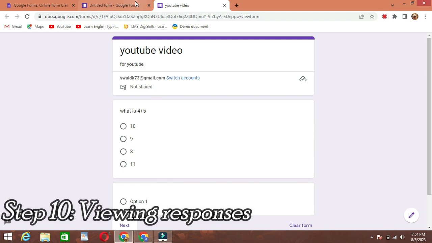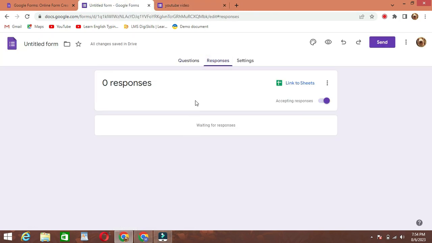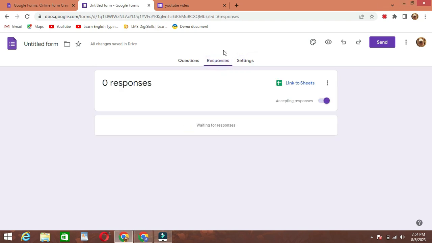Step 10. Viewing responses. After some time, you'll start receiving responses to your form. To view and analyze the data, go back to the main Google Forms page, select your form, and click on Responses. That's it, folks. Creating a Google form is that easy.